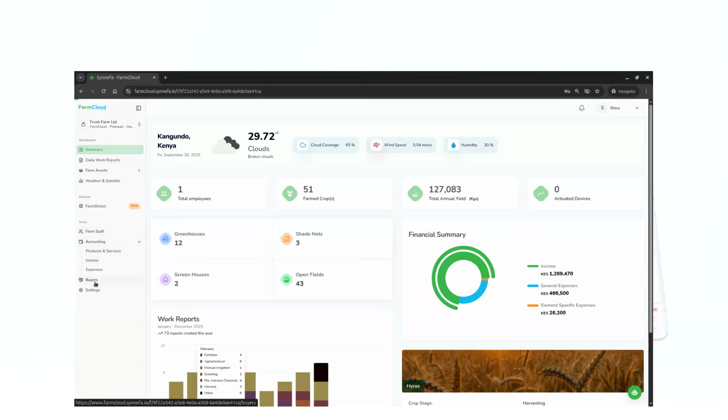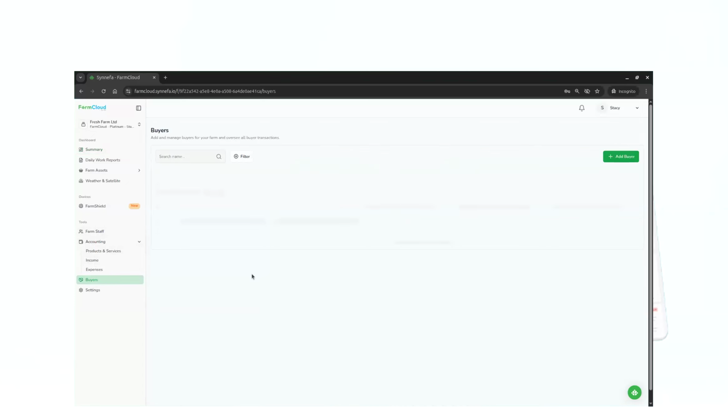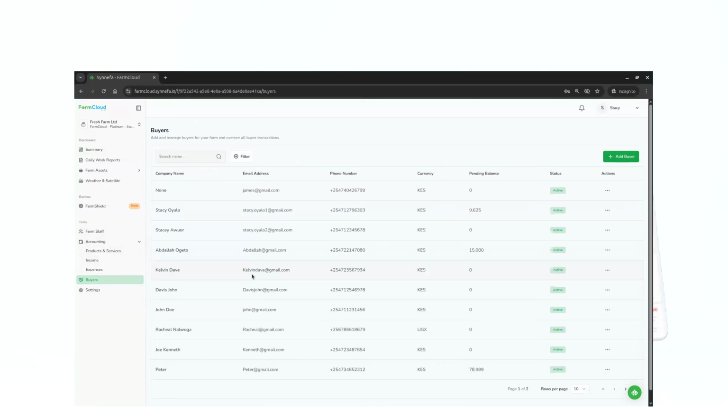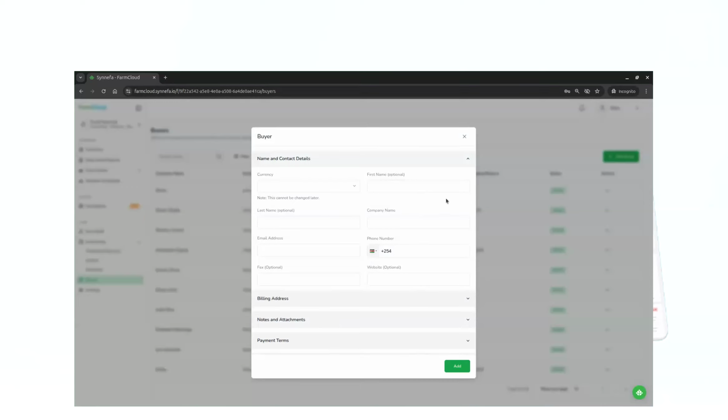So on buyers, these are buyers who you want to make transactions with. Let's say you want to sell them stuff and they want to buy from you. So what you do, you come here and you add a buyer so that you can record the buyer details in the platform. Once you add a buyer, their details will appear. As you can see, you have to fill this form, which is easy to do.